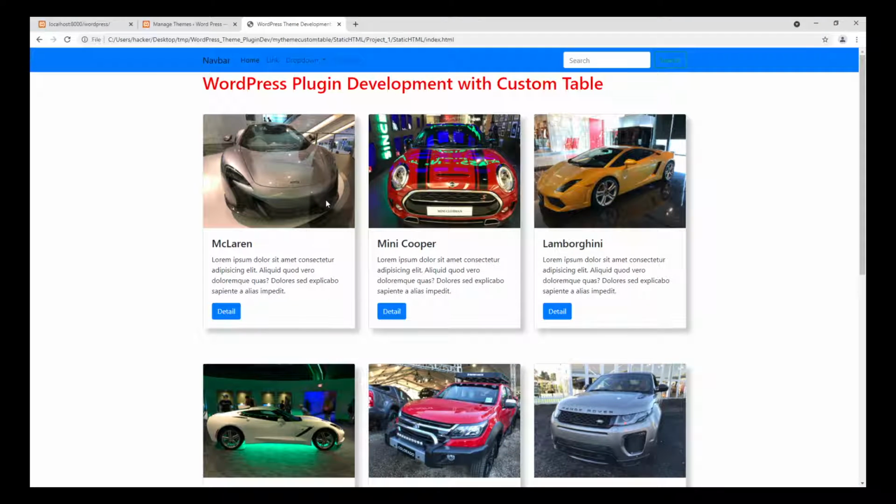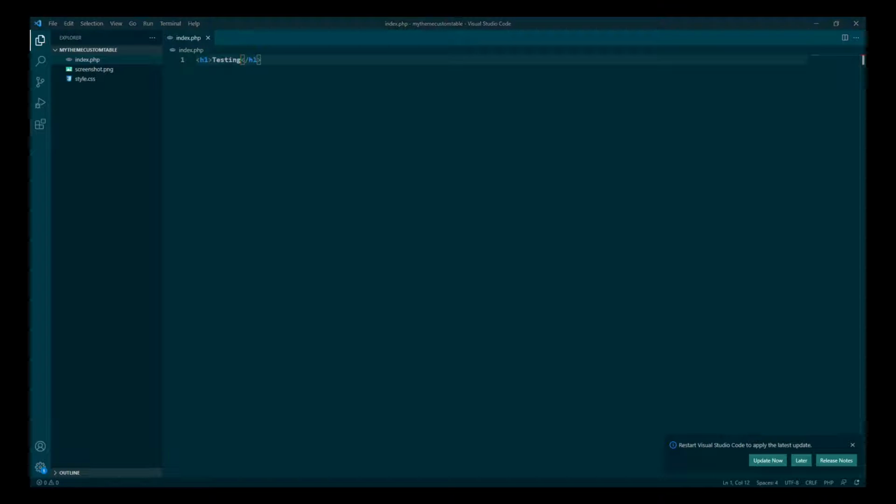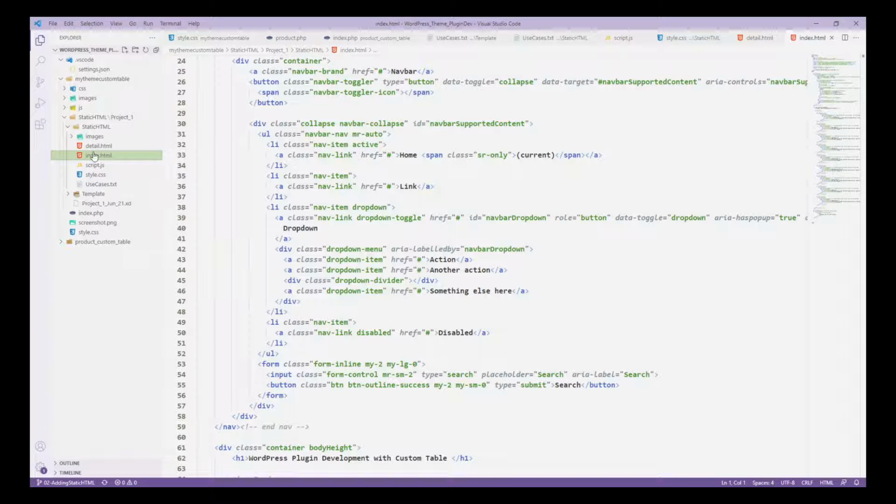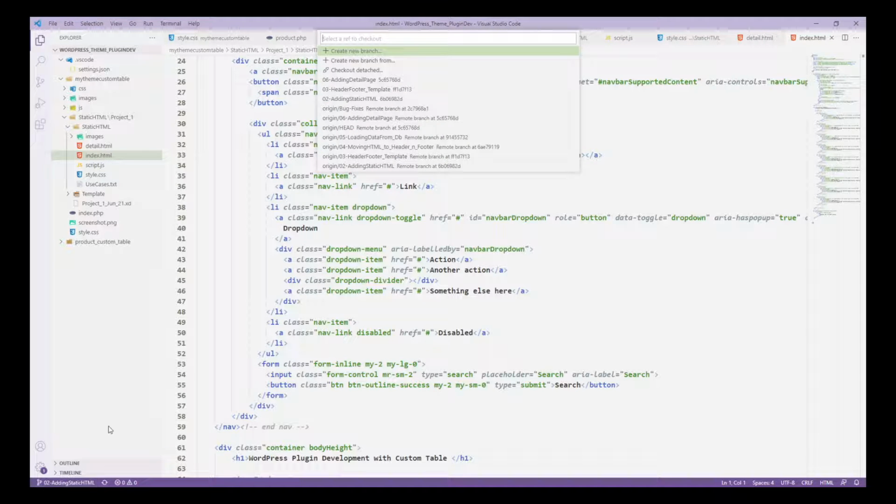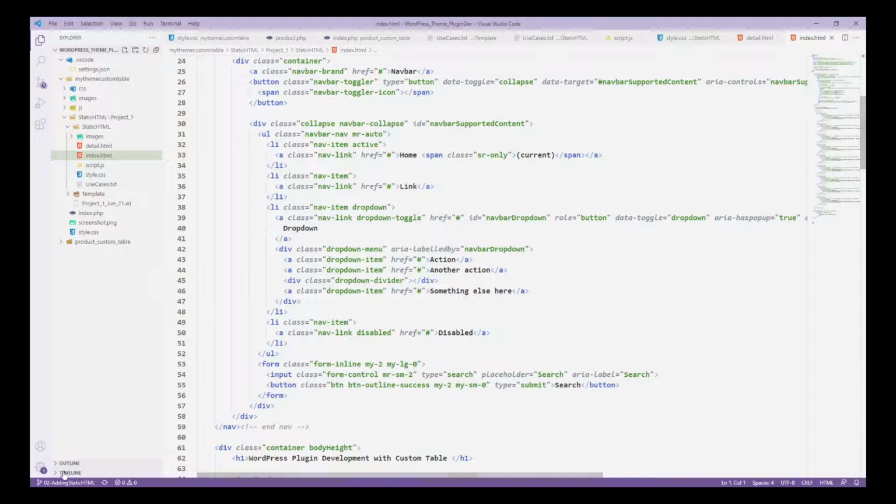We have images, titles and descriptions, and if you click on details, it will not go anywhere. So go back to our source code and change that one. Make sure you change it to static.html. Just click here, and you will see it here.